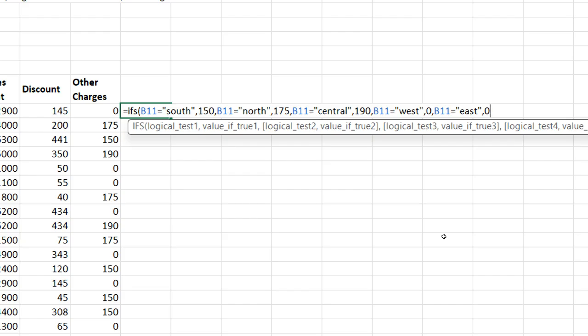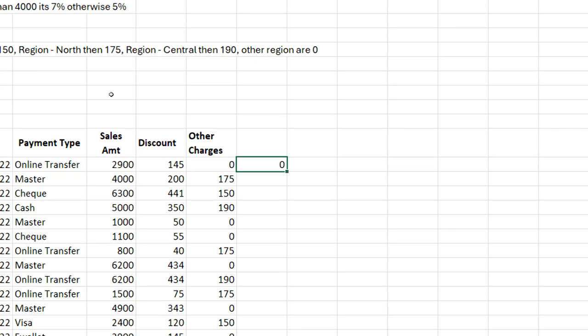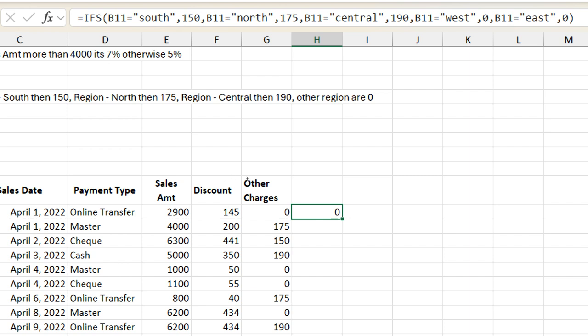Here there is no limitation, no 256. You can use unlimited IFs, and compared to IF, this will be faster when you write it for a very big table. This is okay for a small table, but for a very big table this will be much faster. So press Enter or Ctrl+Enter. You can see both are giving the same output. IFS, IFS. One more is available, we'll see that.